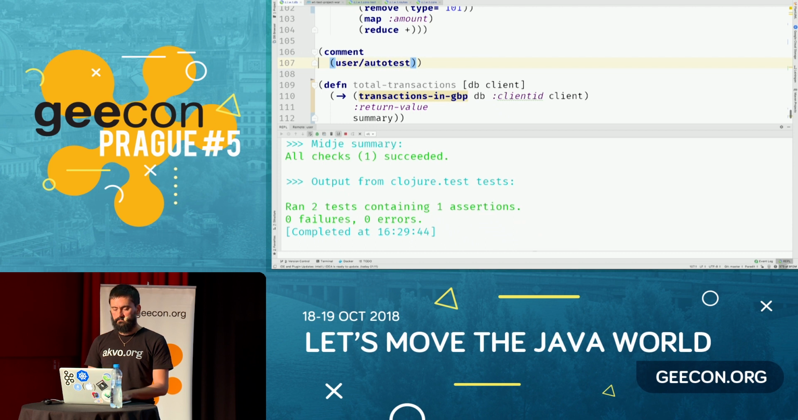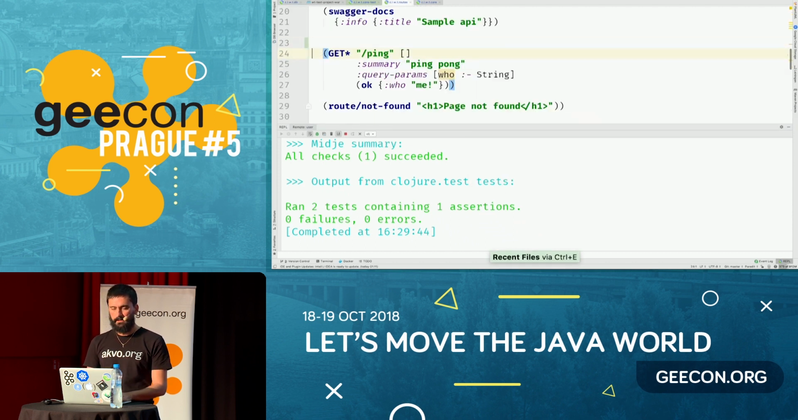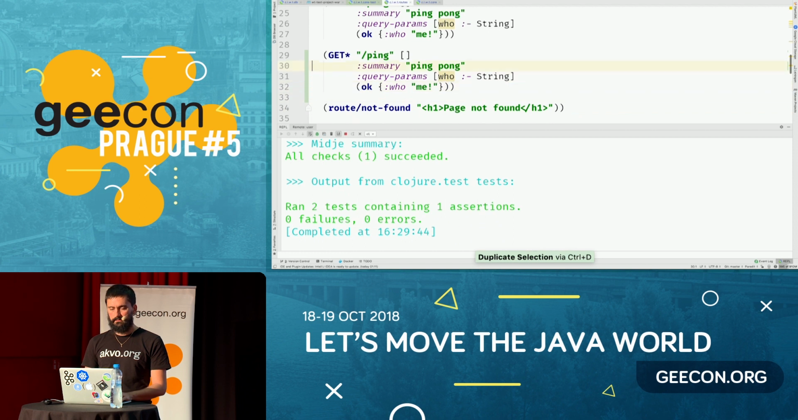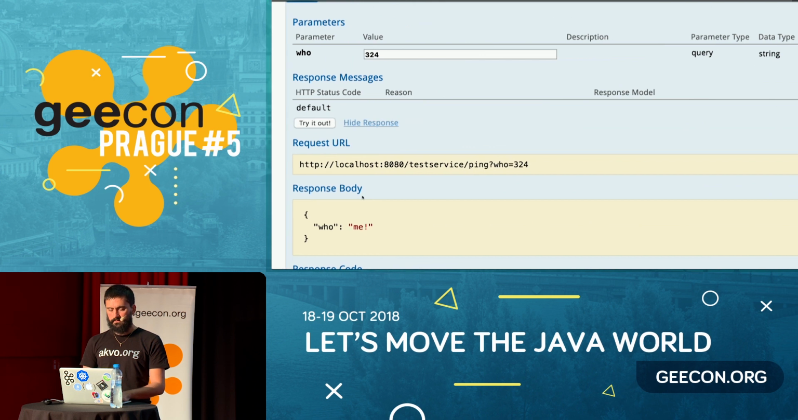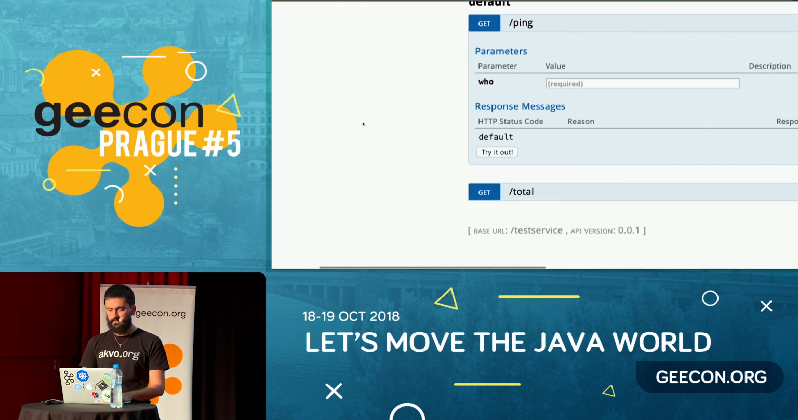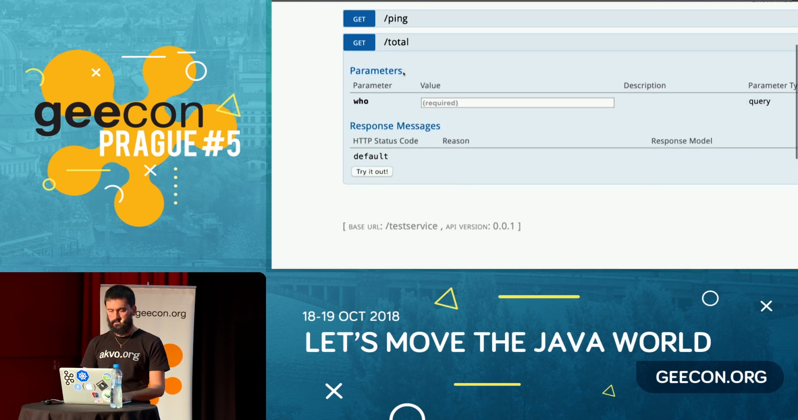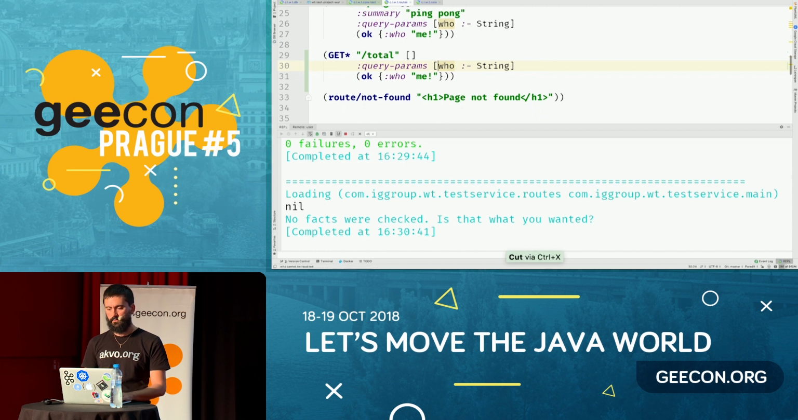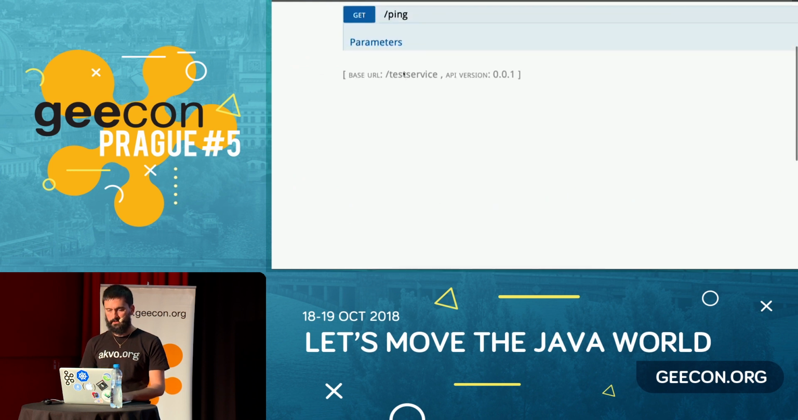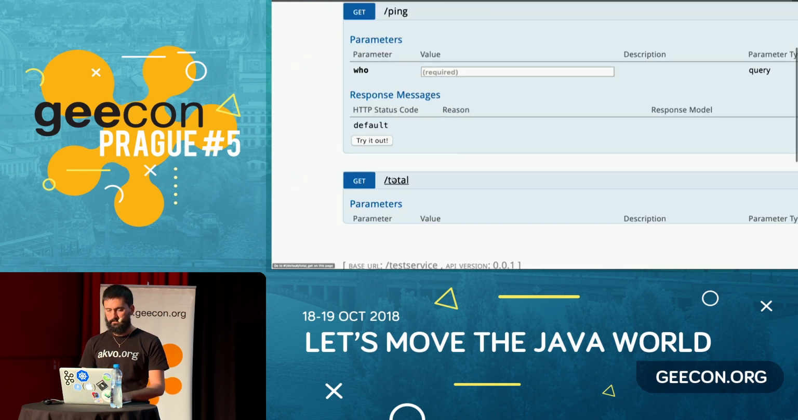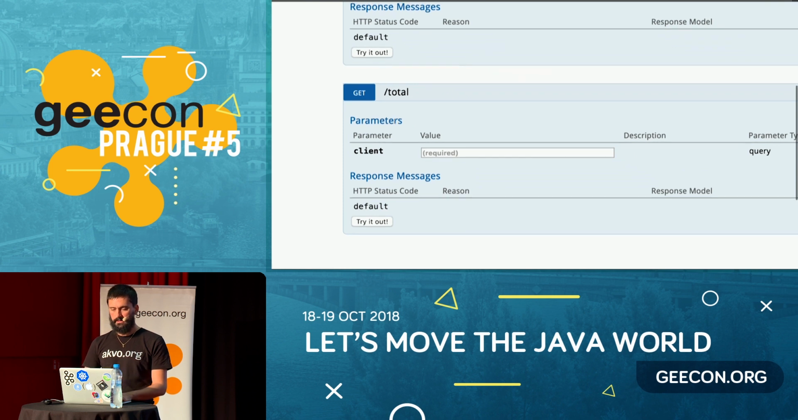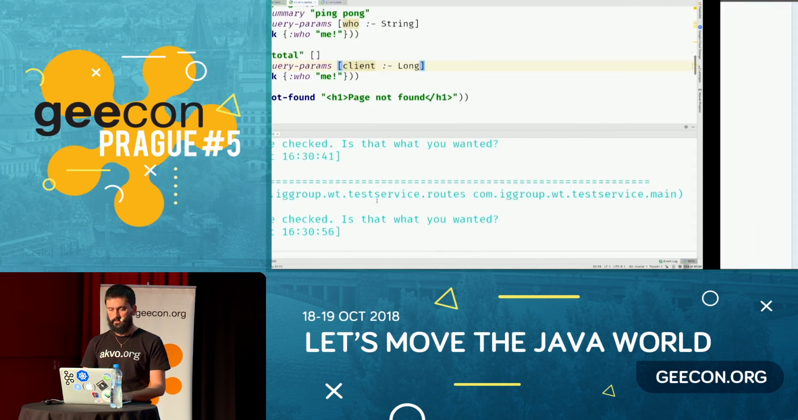So let's add our new endpoint. And what we do is we're going to just copy the previous one. We call it total. Let's see if that works. Refresh. Oop. So we see now the total is here. This is our new endpoint. Let's, instead of who, we require a client of type long. Let's see if that works. That's it, client of type long. And if we pass a number, this obviously doesn't work because we haven't implemented anything.